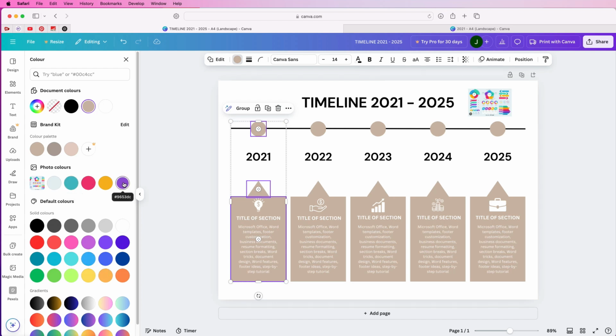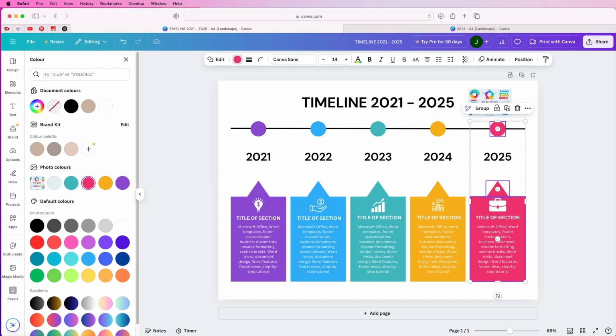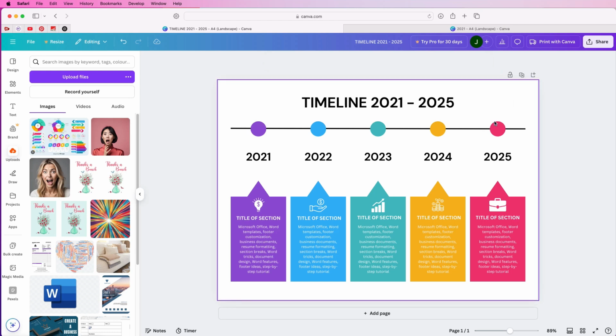So I'm going to choose the purple first. Then I'm going to select the second selection of boxes or shapes, and select the blue colour here. Now we've finished doing that, we can get rid of this picture here. Just hit the delete key or the button.